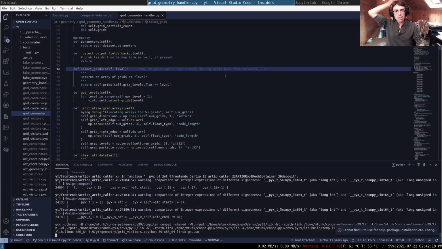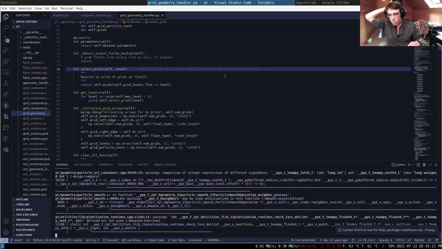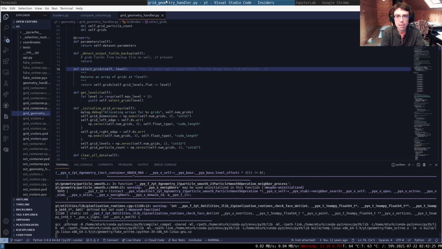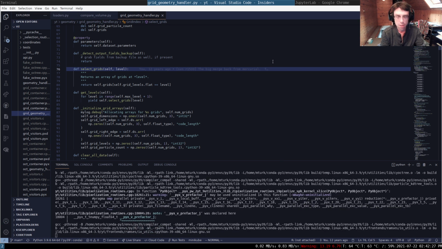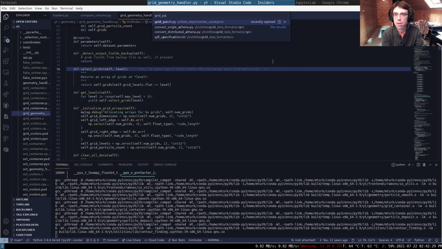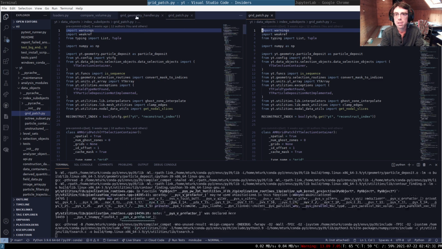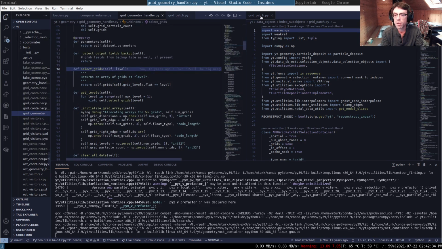But the basic idea that we're going to start out with is we're going to look at how grids are stored, why they're stored the way that they are, and then how and why data is selected from them. So I'm going to open up a couple different files. This is the grid patch file. This is the grid geometry handler.